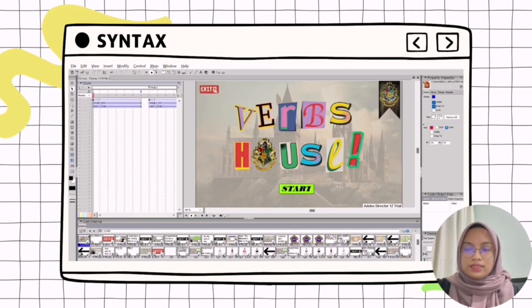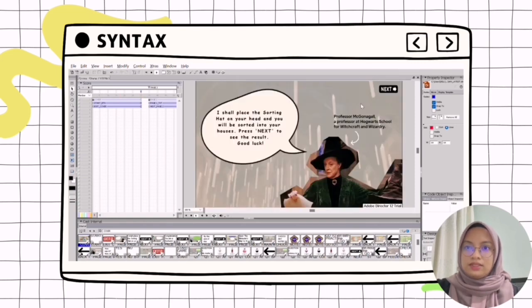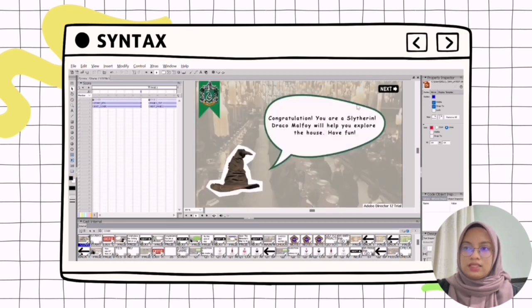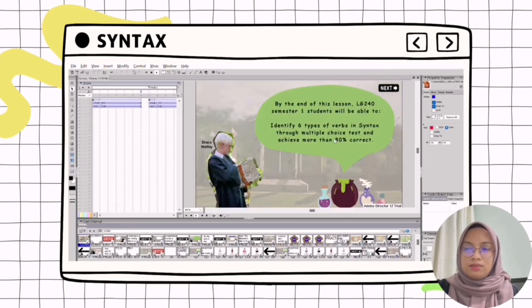Okay, the first thing that the students need to do, as you can see on the screen, they need to press the start button to start the game. Press start, and as you can see on the screen, this dialog is just for an attention getter. They can press next, another attention getter, next.